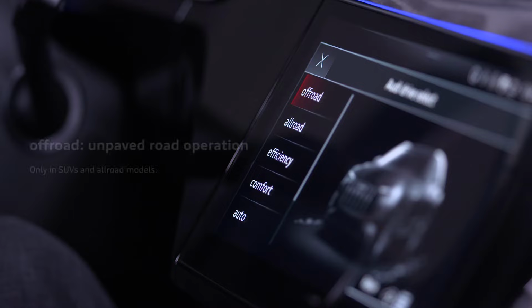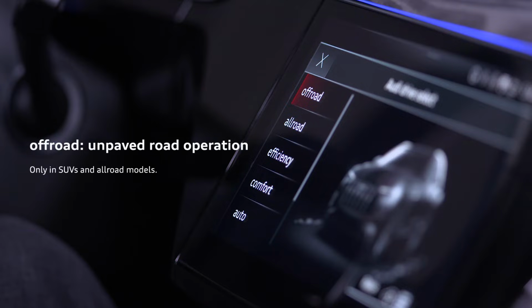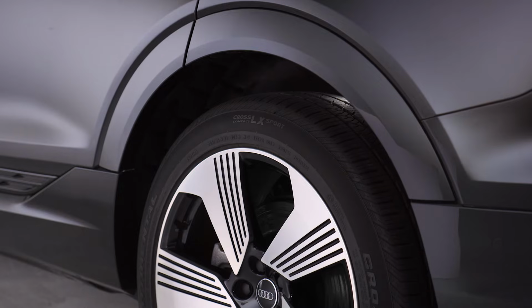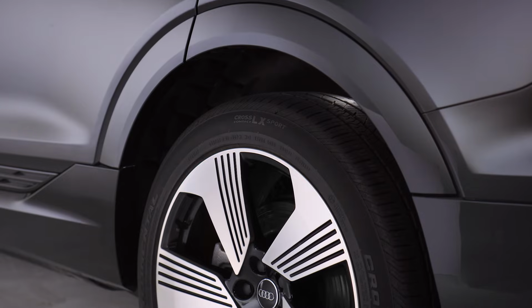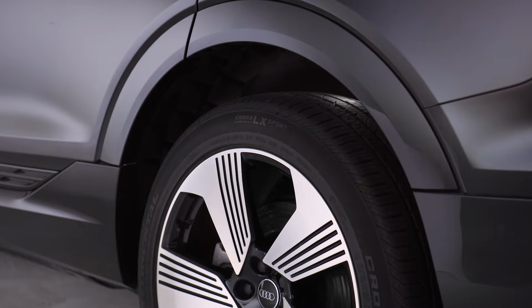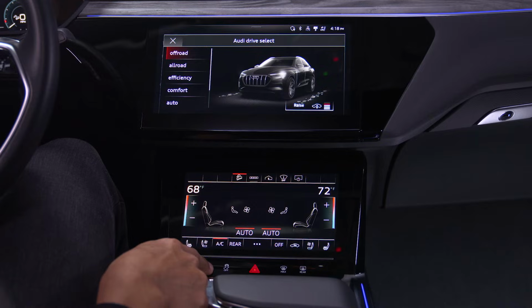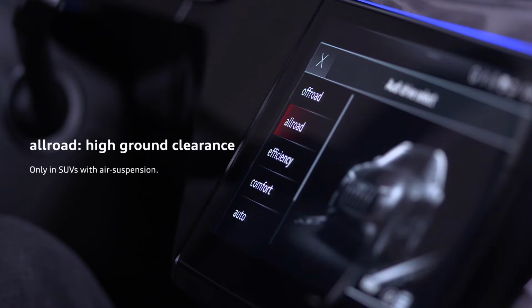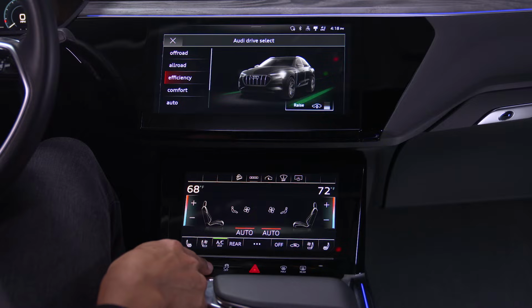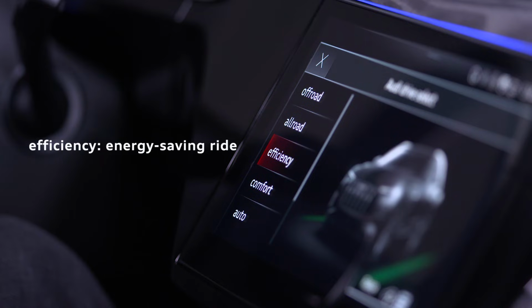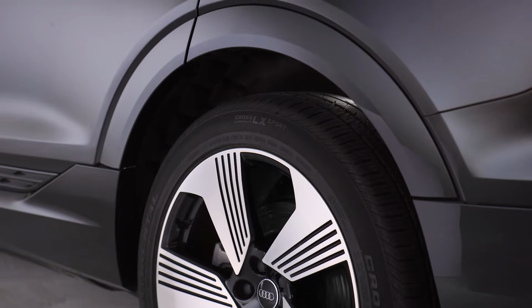Off-road adjusts the vehicle for driving on unpaved roads, providing a higher ground clearance, specific drivetrain characteristics optimized for off-road use, and wheel adaptive torque setting combined with a restricted electronic stability control. All-road provides a higher ground clearance for daily on-road use on bumpy roads, combined with balanced overall vehicle handling. Efficiency mode is suited for a more economical driving style. This switches the drivetrain and the air suspension to a more energy-efficient setup and sets air conditioning to Eco mode.